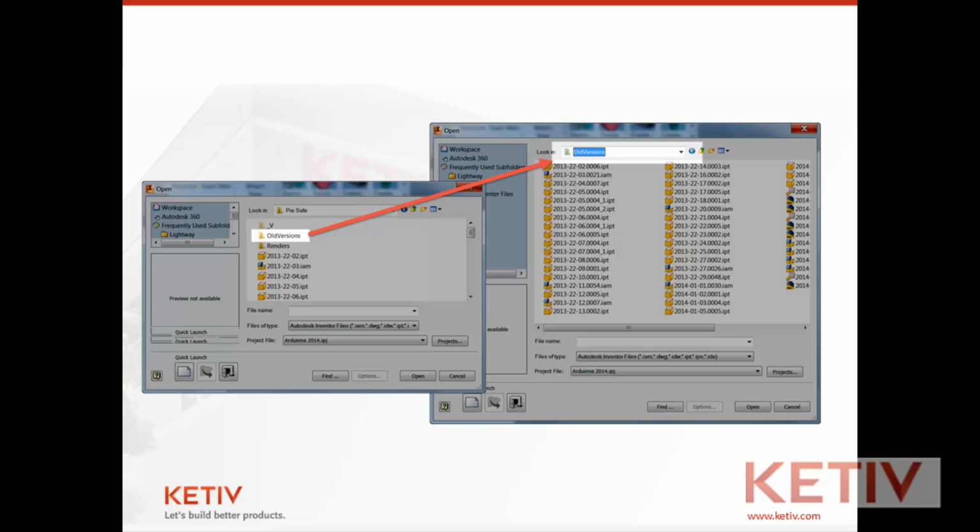What many users don't realize about Inventor is that every time a file is saved, an old version of the file is placed in a folder called, surprisingly enough, OldVersions. So, how can we take advantage of that?